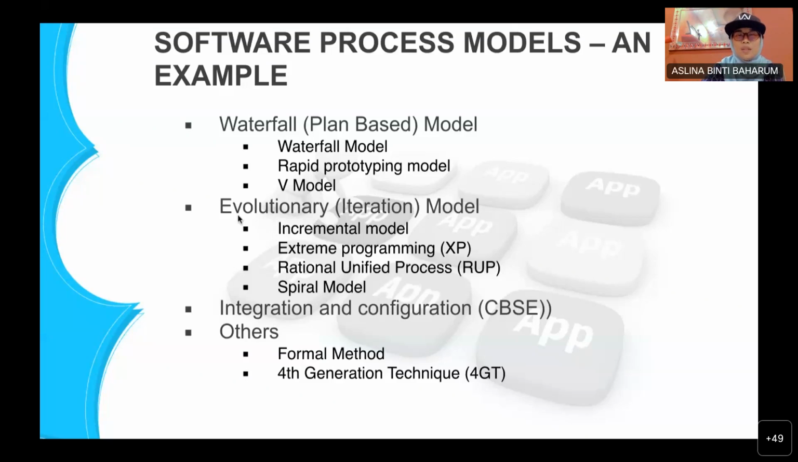Okay, normally we call the second one agile. Agile is the most popular one. Agile is a similar thing with the iteration, but it's not stated here. It's only saying evolution. Itulah saya pun confused juga. Other than that, formal method, fourth generation technique, even UX model, user experience method, or gamification method, a lot more.